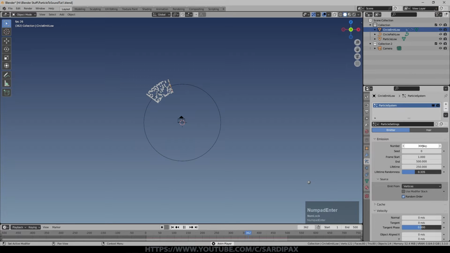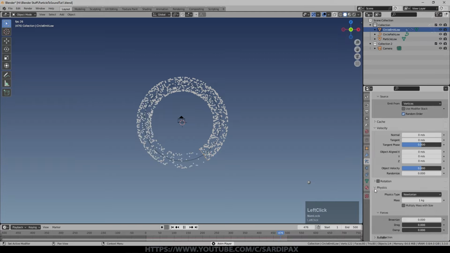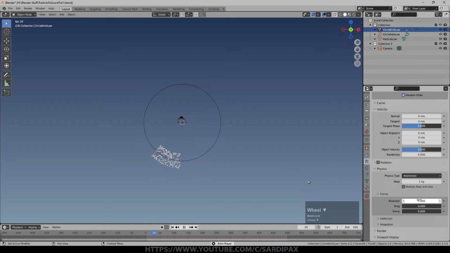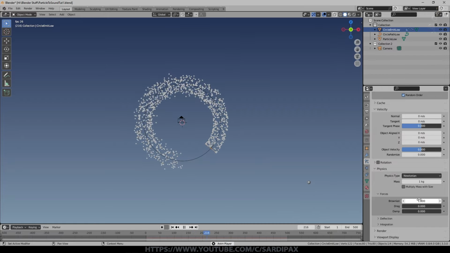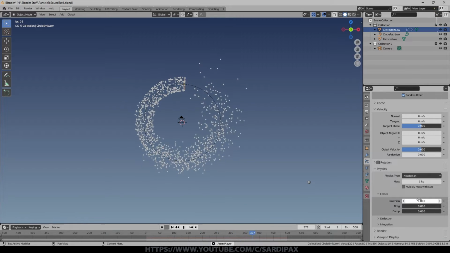I actually emitted much more than that. And what we can also do is play around with the size. Under physics, I also added a small amount of Brownian motion, which is just simulating particles being moved around a little bit by, if you like, being impacted by air molecules and whatever.